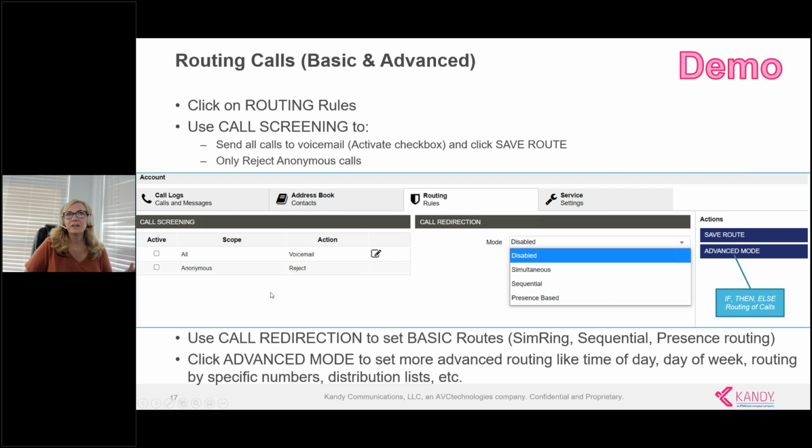Anonymous calls, not every call. I mean, we all get robocalls, stuff like that too, but you're able to set that all calls that don't give me their caller ID that are set up as anonymous, then I could reject those. So that's up to you. I typically don't set anything over there. Most of what I set as a user is over here.